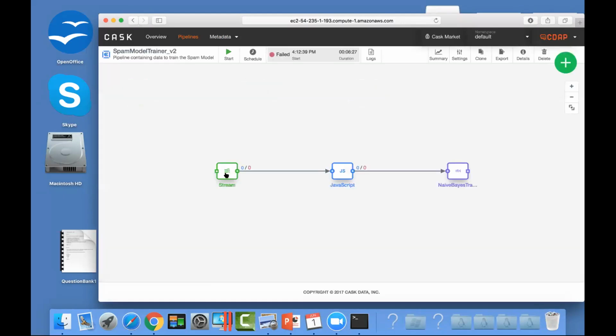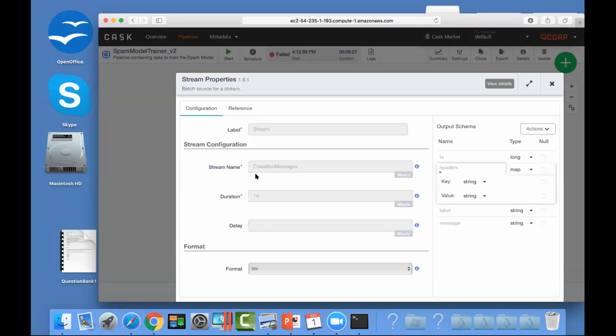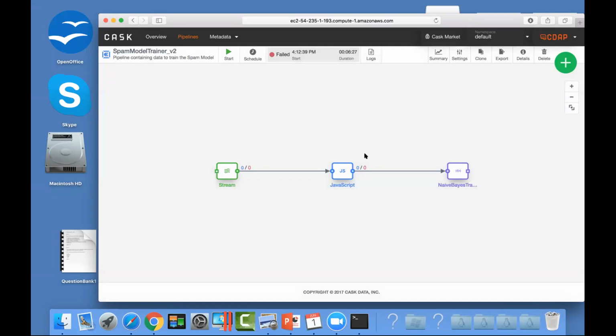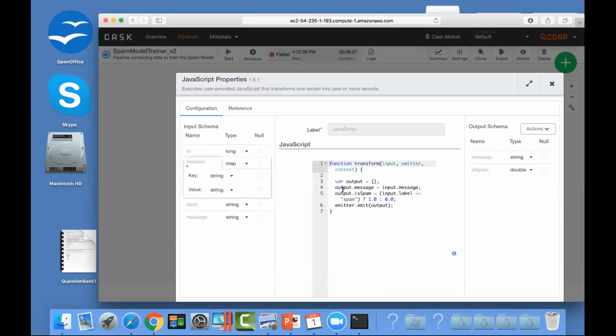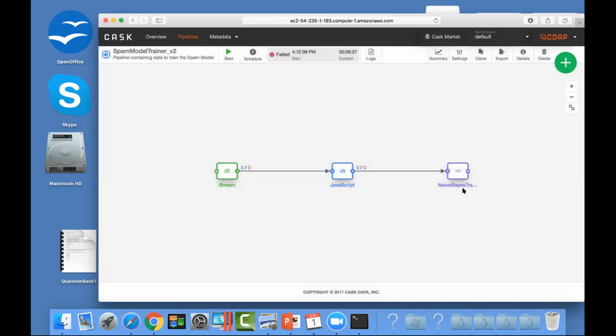It's pretty straightforward. You take a stream and you get classified messages. The stream is just taking from what I got from CDAP, from Cask. It's sending out a label and a message because that file is tab separated, like label, message. Is it spam or not spam: spam, message, ham, message, it's kind of like that. So those are the rows in it. This is a JavaScript that says if the input dot label is spam, then send out a 1, otherwise send out a 0. This is an example from CDAP itself, so I just copied it.